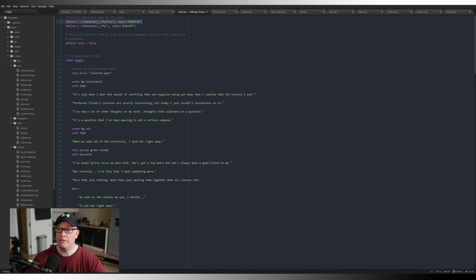Okay, so in this case we've defined 2 characters, Sylvie and me, and then I've been assigned a slightly different color to Sylvie. The next thing we've done is we've set a variable called book to be a Boolean variable.